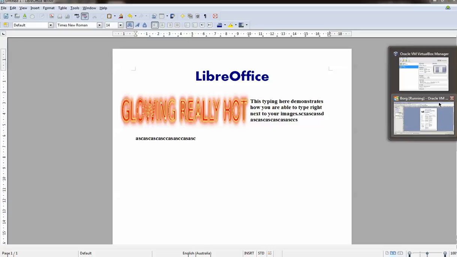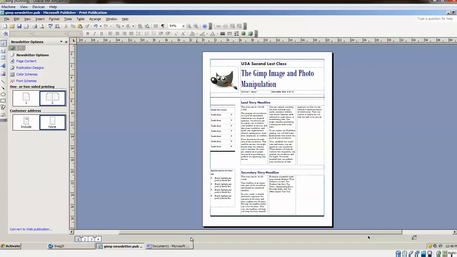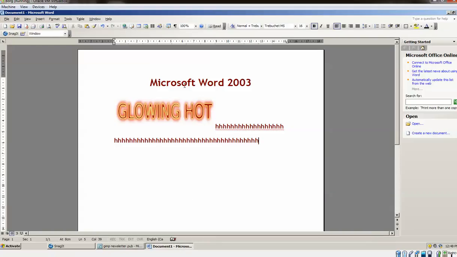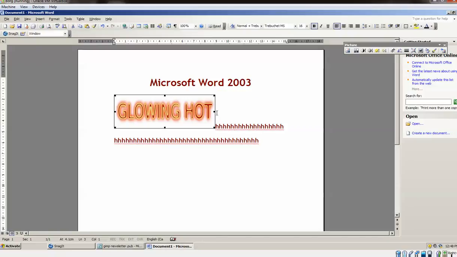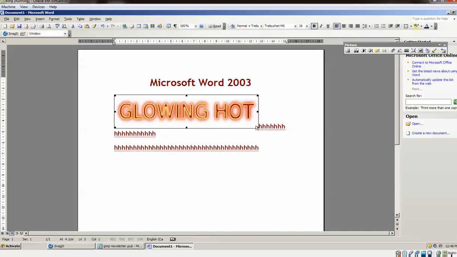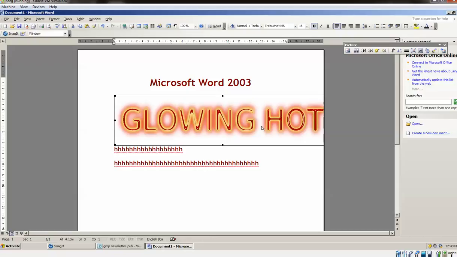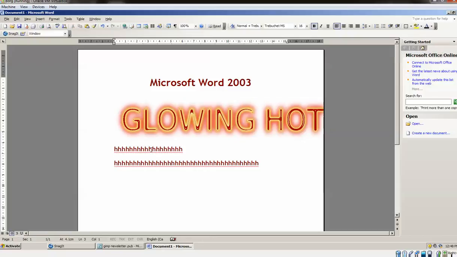I've actually got Microsoft Word, but it's Microsoft Word 2003, and it doesn't allow you to type beside images. You can still resize images, but you don't get the same amount of control of text. You can't type beside the images that you place in, only above or below.